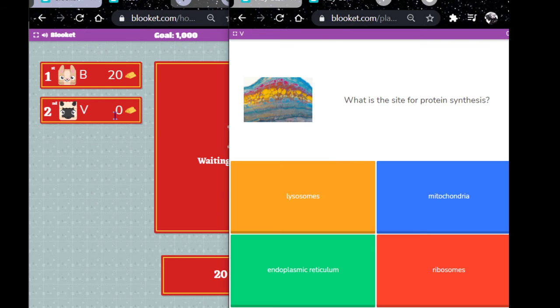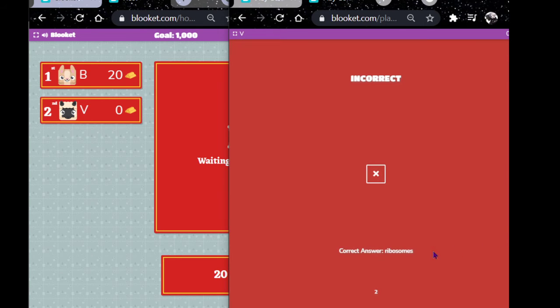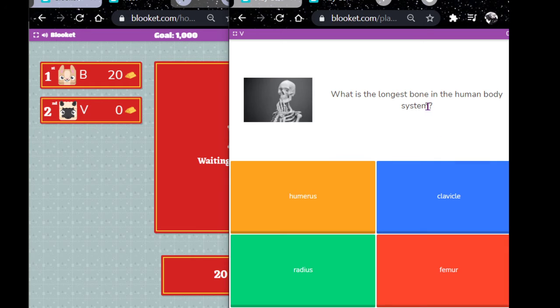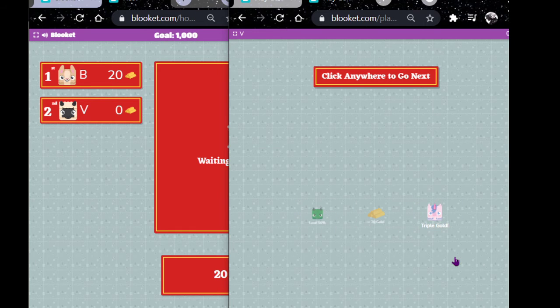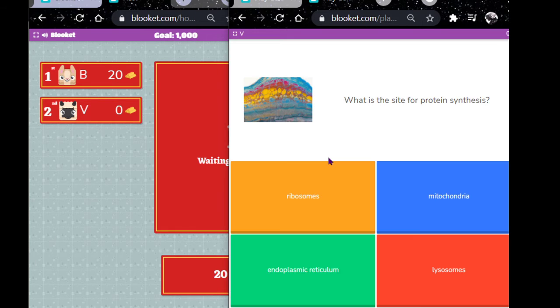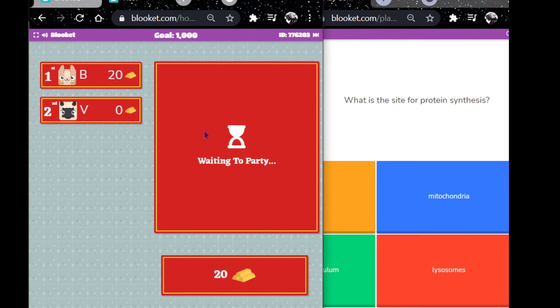Since you have 0 times 3, 0 is still 0, so it will enhance their multiplication skills as well. I'm just clicking randomly, so you see, what is the longest bone in the human body? It's femur. Then select this one, triple gold. Since you still have 0 points, it will allow you that. So that's the gold chest. Now let's try a different one.